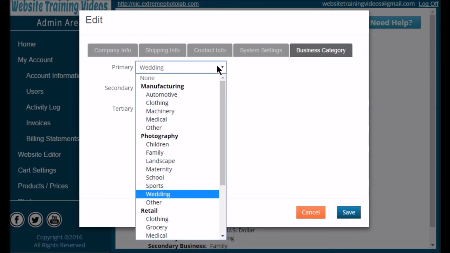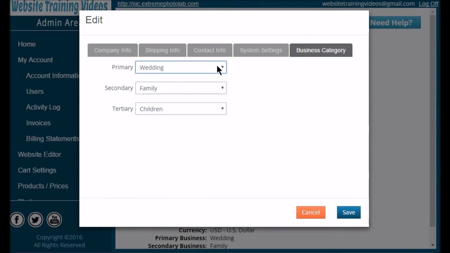The business category is very helpful in case we happen to come out with any new products that would be useful for your particular business type. So fill those out, and then when finished, click Save.